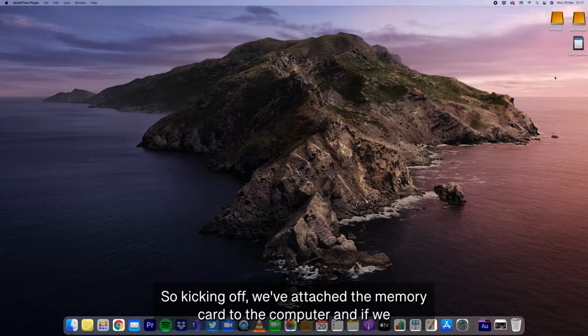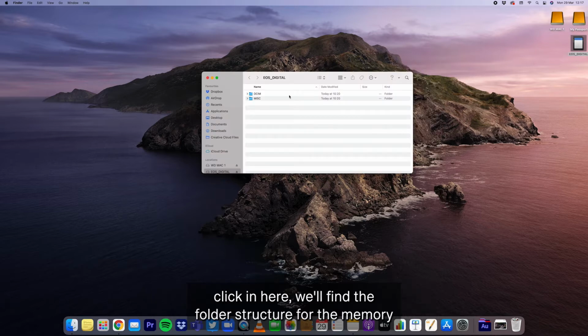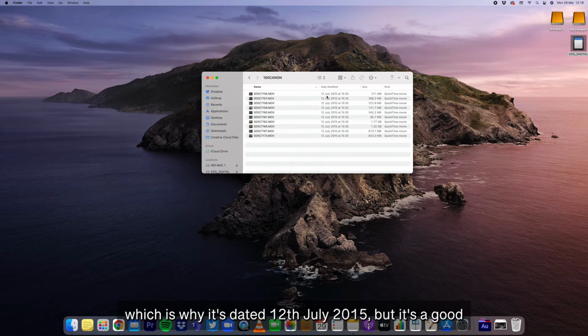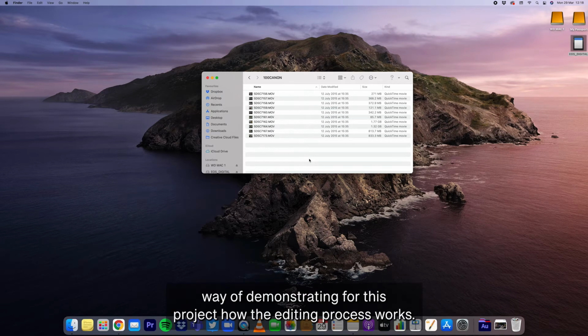So kicking off, we've attached the memory card to the computer. And if we click in here, we'll find the folder structure for the memory card. And once we go through, we'll find all of the clips we filmed. Now, this is from a project I worked on quite a while ago, which is why it's dated 12th of July 2015. But it's a good way of demonstrating for this project how the editing process works.